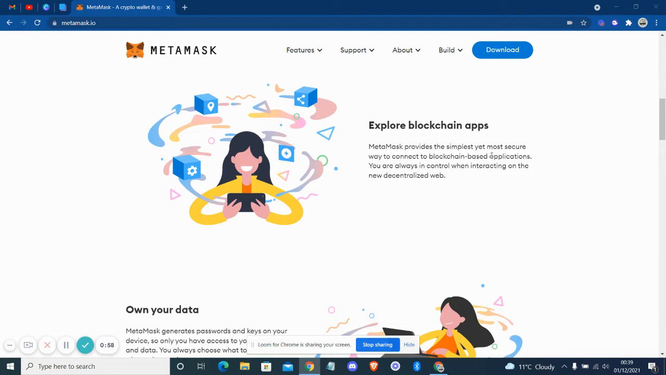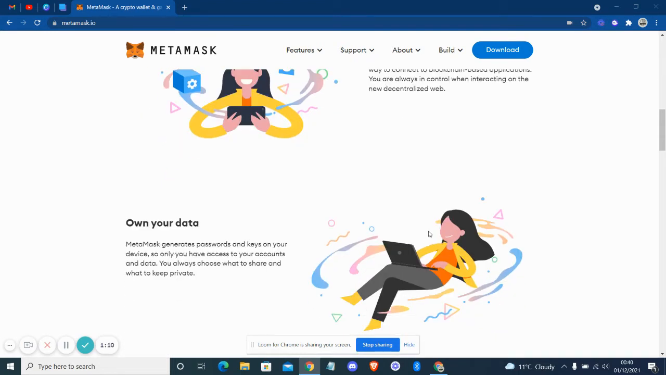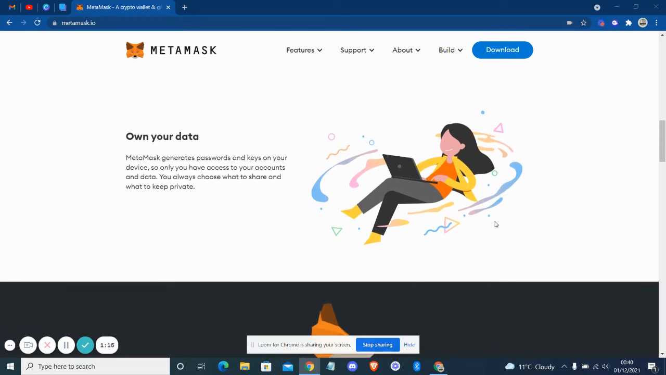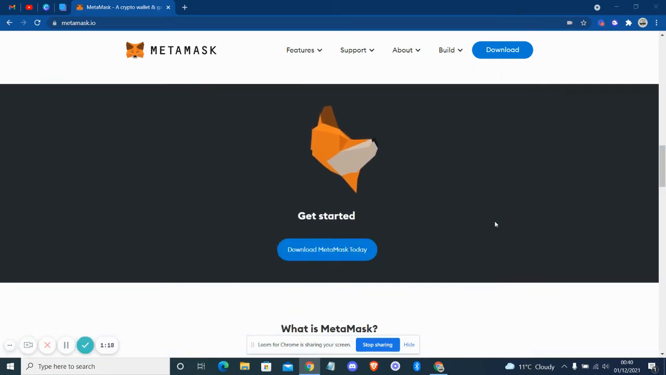MetaMask provides the simplest yet most secure way to connect to blockchain-based applications. You're always in control when interacting on the new decentralized web. So you're always in control of your money, and no one else is in control of your money, so you can do whatever you want with it.